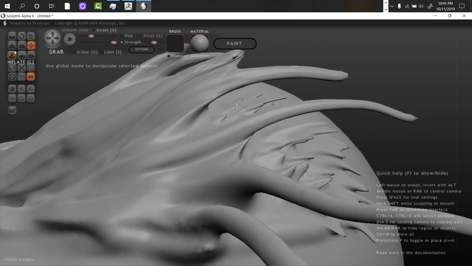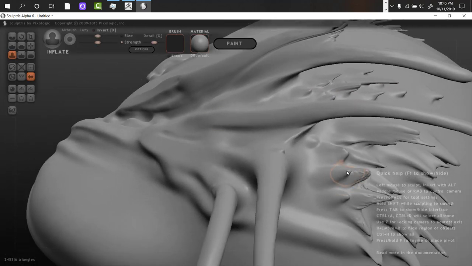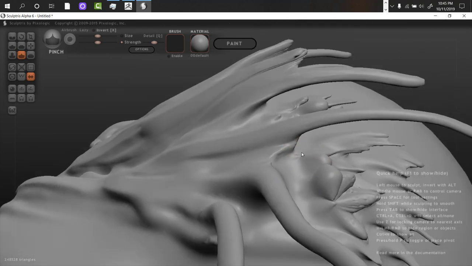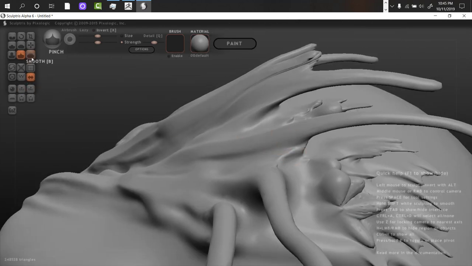Okay, what do we got here? We got inflate. So if I grab one of these here, that's going to bloat it out, inflate. See that? So it's pretty much your major tools that you would use in ZBrush. They're here. Pinch, right? If I pinch it in, that kind of swells it down a little bit. Okay, and what else do we have? We've got a smoothing brush. Matter of fact, there's the smoothing happening there.